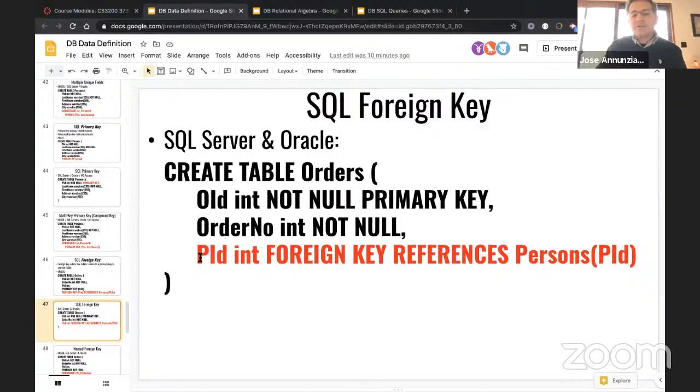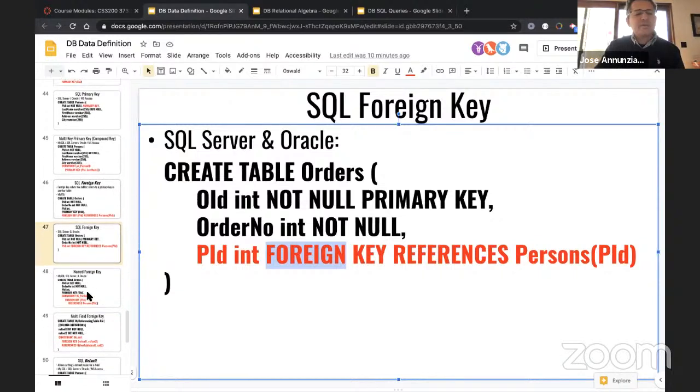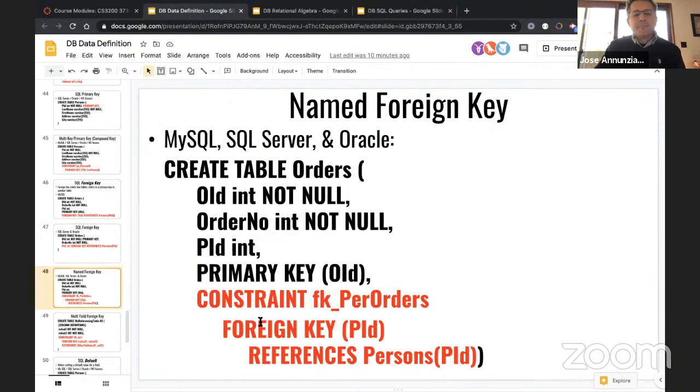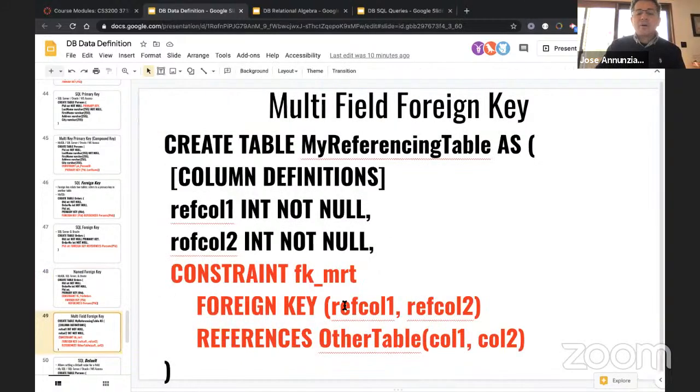SQL and Oracle is slightly different, right? PID, and you can put the foreign key declaration right when you are declaring the field, so slightly different. And you can name the foreign key. You can name the constraint so that you can change it later if you need to, with alter.